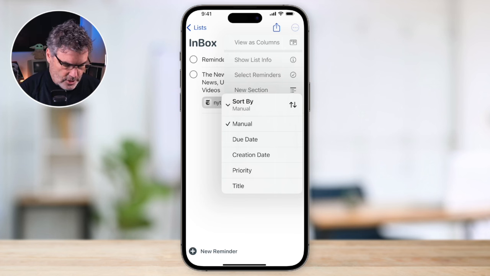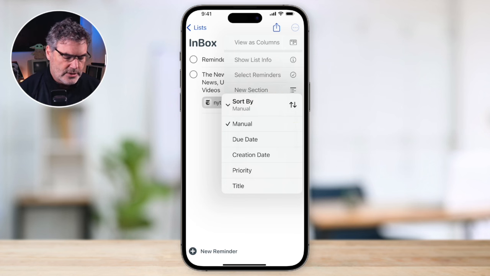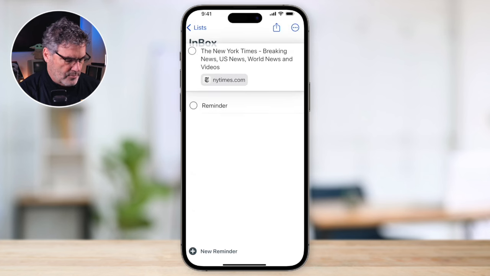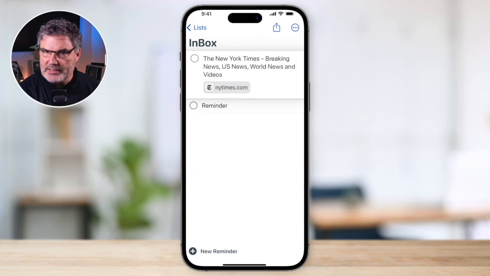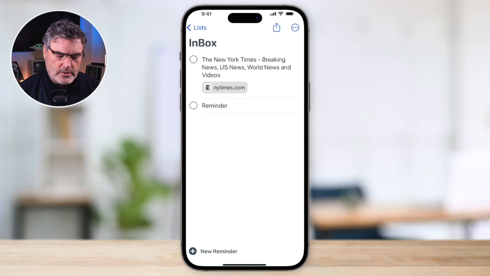To change a sort order, we just go to these little arrows here. When it is in manual sort, the way that we change the order is we just drag and drop. So I can drag this up above the other reminder. We don't want to drag it on top, because that'll make it a subtask. More on that later. But basically, we just want to drag it above the other reminder, and now I've changed that sort order. So that's how we change the sort order of our reminders.